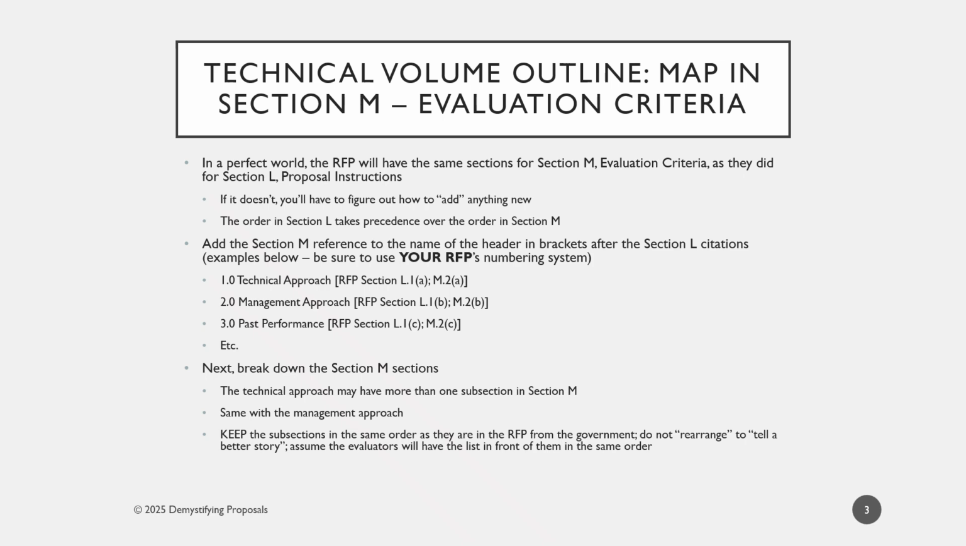Then you want to add the section M references to the brackets. So from the previous example, we had section 1.0 technical approach, RFP section L1A. Now we're going to add M2A because that's the RFP reference for section M.